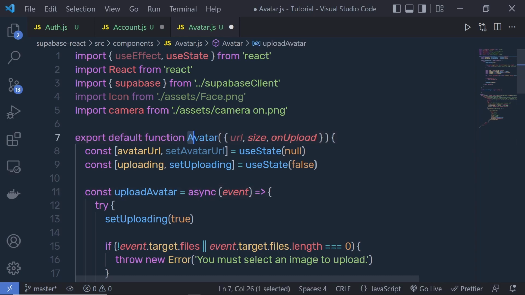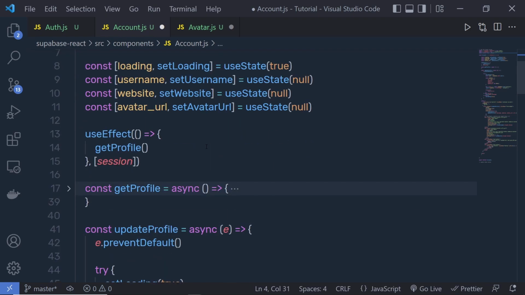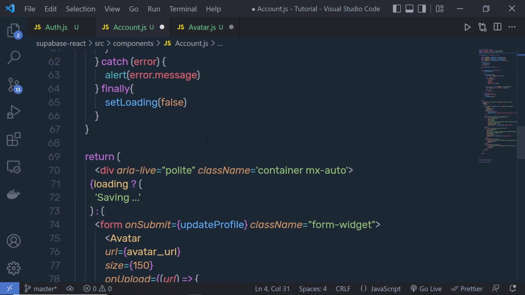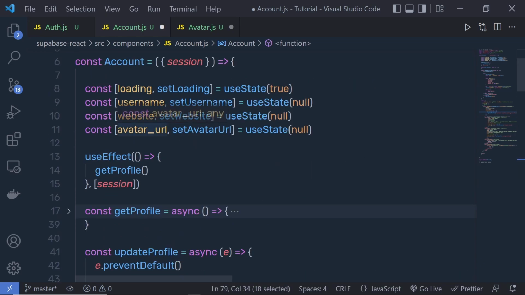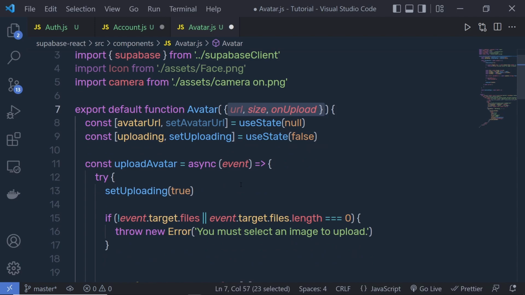When I call this Avatar, I'm going to pass all these values, you can see, to this component. When I scroll down here, you can see we have the URL, size, and onUpload function. And inside this onUpload, we get the URL of the file name. And then we set that URL to this avatar variable. Now at the end, what we need to do is, inside this Avatar, whenever we upload a new image, we need to update the component.